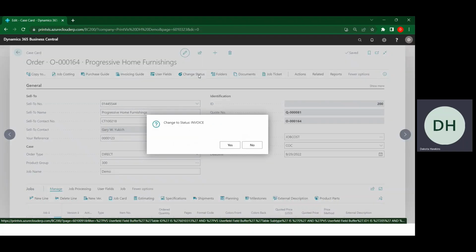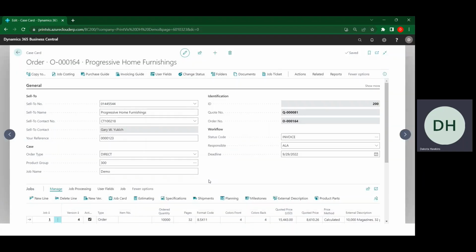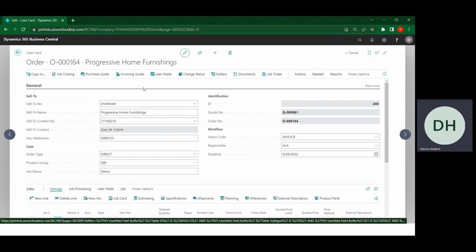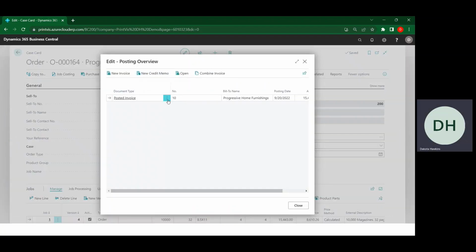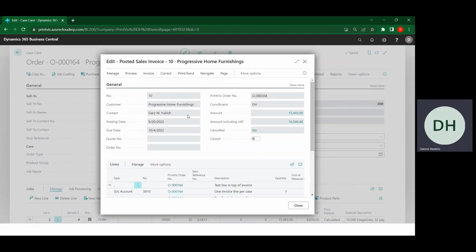I'm going to change the status so we can talk about invoicing. Now, the way invoicing happens on a case is through the invoicing guide. I've created an invoice already here, but I want to open that up and just see what it looks like.